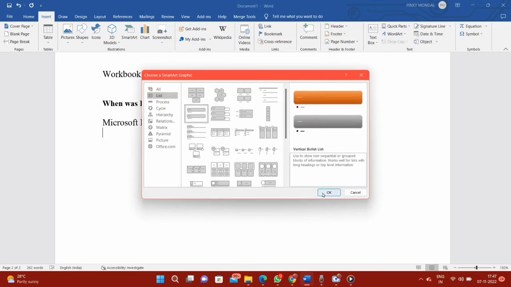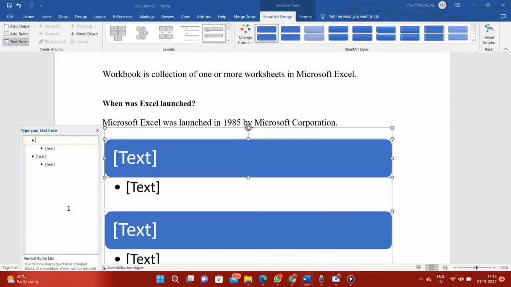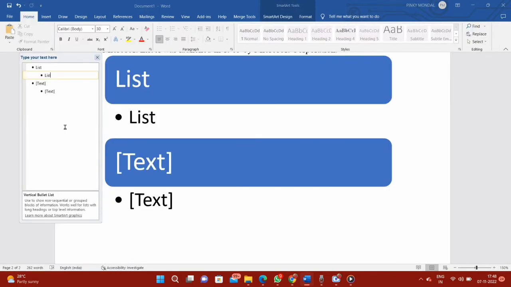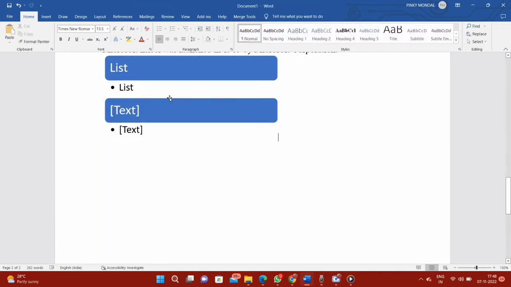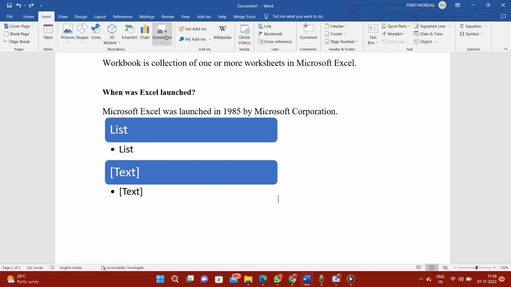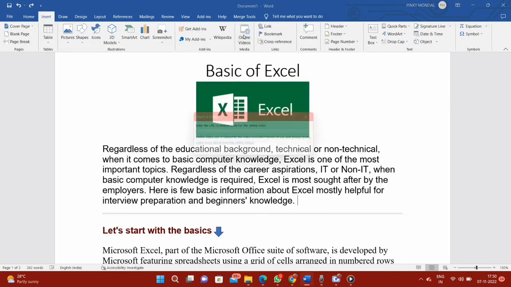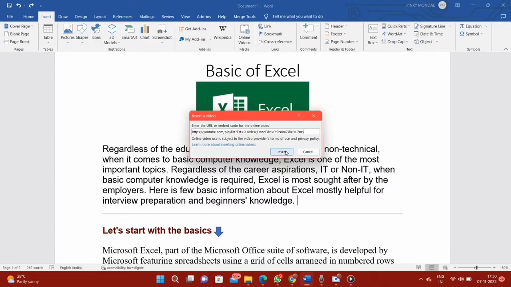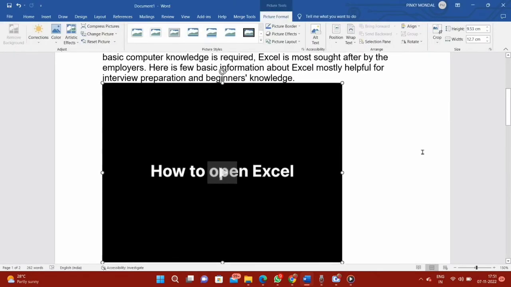Let's click and choose a SmartArt for a list. Click on OK. Here you can start typing your text to be added in your list, and close this pop-up to get the final look. From the Chart option, you can add charts for your data presented in the page. The Screenshot option basically helps you to take a screenshot from available windows. Just click to add. If I click on Online Videos and insert the video URL, click on OK. It has added the video here.